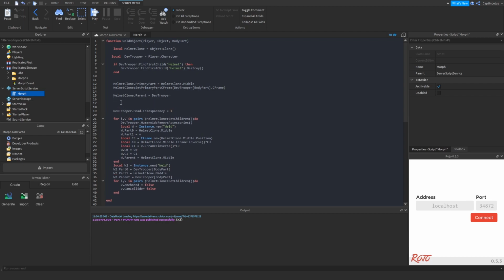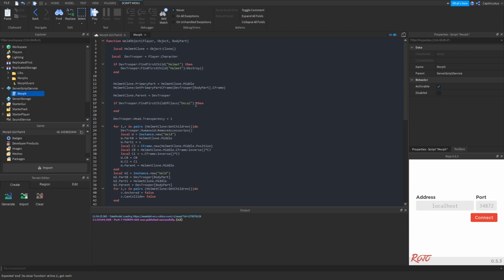And what we're going to do instead is we'll do: if devtrooper:FindFirstChildOfClass Decal, then, and we'll copy this line, and we will destroy it.